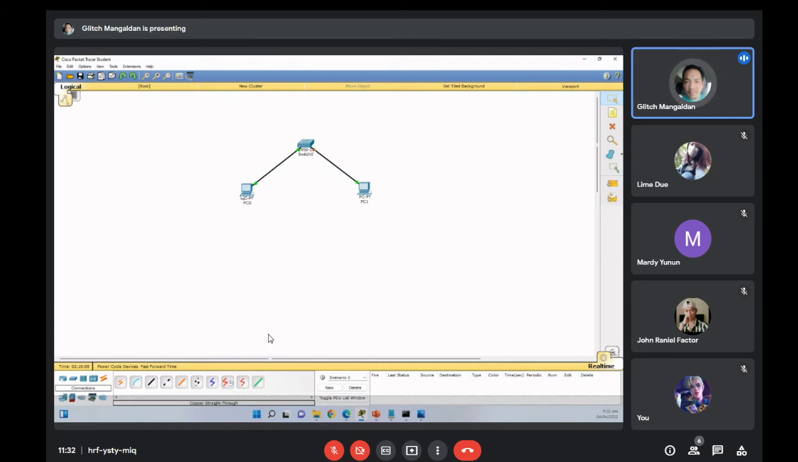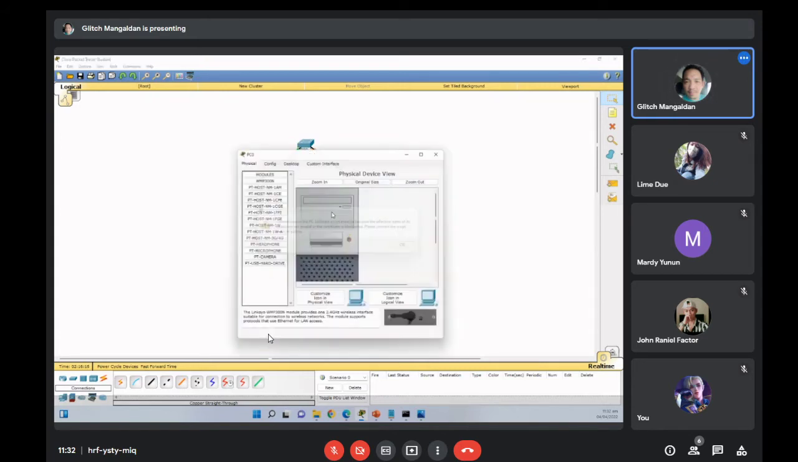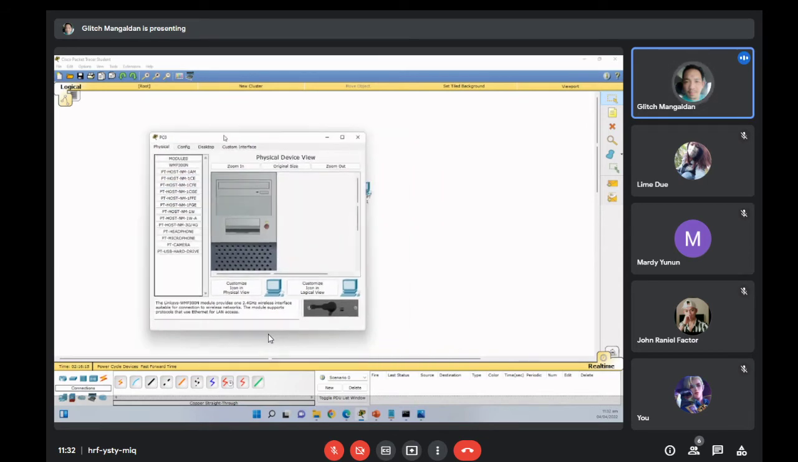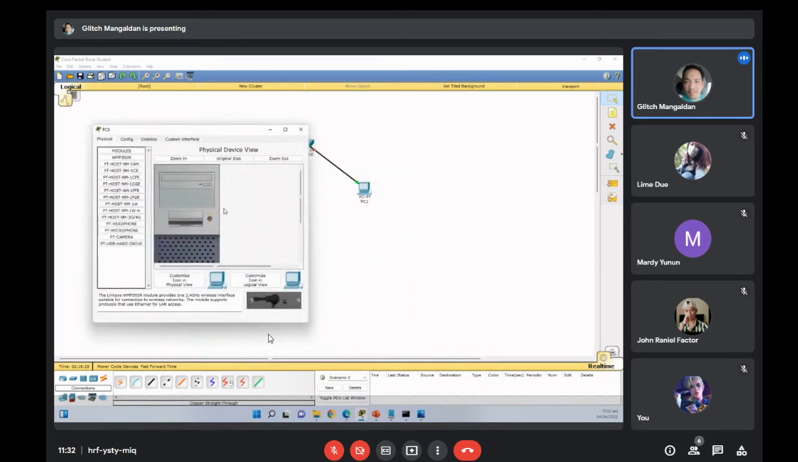Okay, let's now change the IP address of PC0. Ito. Palitan natin yung IP. So, paano pinapalitan yung IP? Click nyo lang yung PC. Okay, once you click the PC, ito yung lalabas. Okay, parang CPU, di ba? Dito natin kinonect yung connection natin kanina. Okay, now after that, okay, pagka nabuksan na yun na, again, close natin.